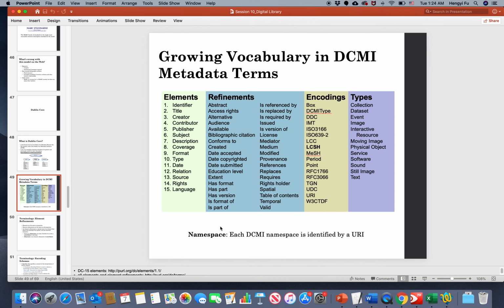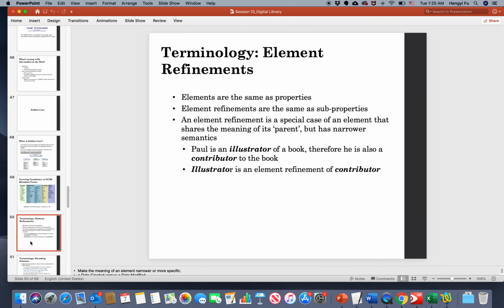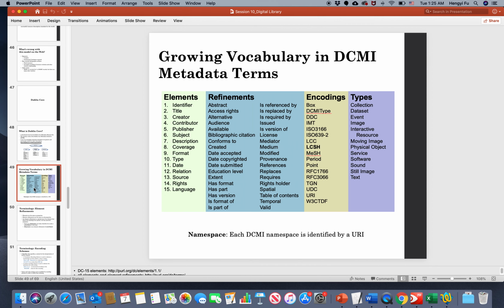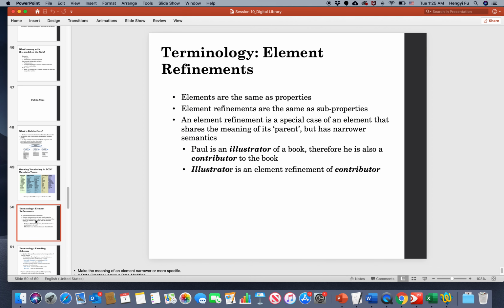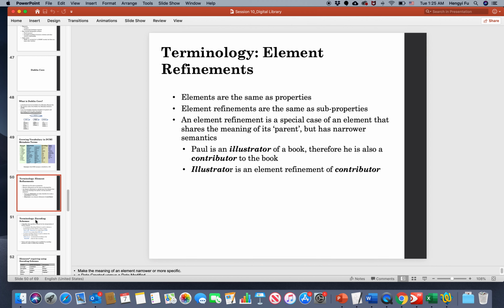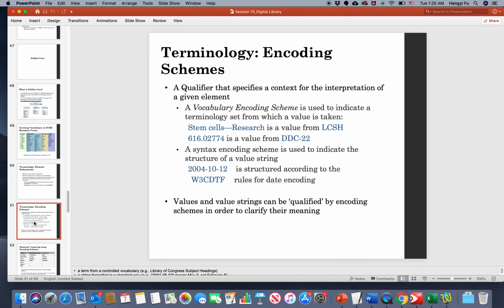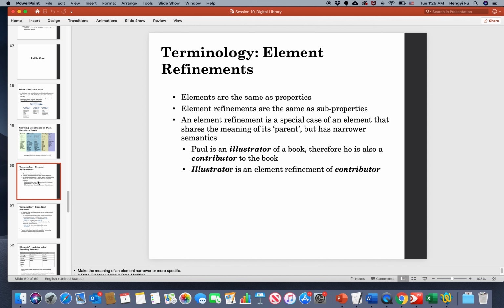So this is just an introduction. You don't need to understand every detail here. Again, if you're interested in metadata, LS 566 is really a good course you should consider taking. Okay, so here are some terminologies related to slide 49. One is the element refinement, another is the encoding scheme.